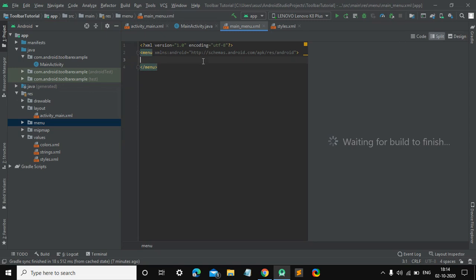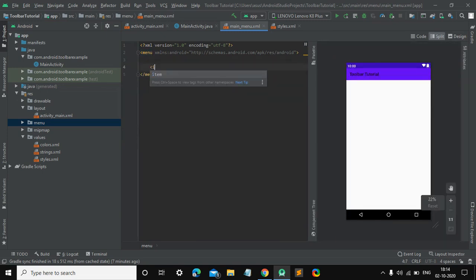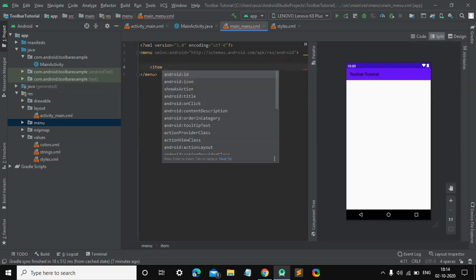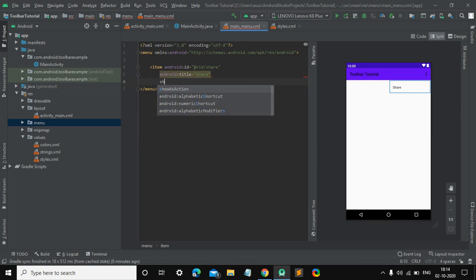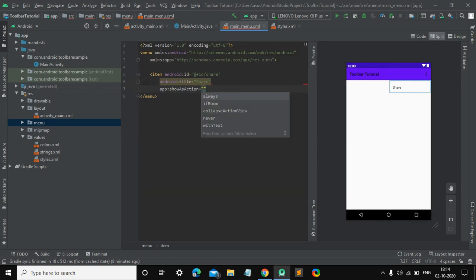Now we are going to add an item and set its id, and its id will be simply share. After that we are going to write its title, and our title will be share. Now we are going to set showAsAction to always. This will always show our button in the toolbar, not below. After that we are going to set its icon.